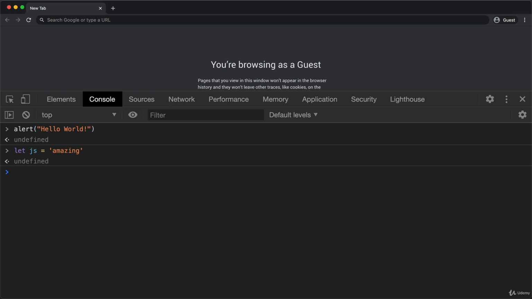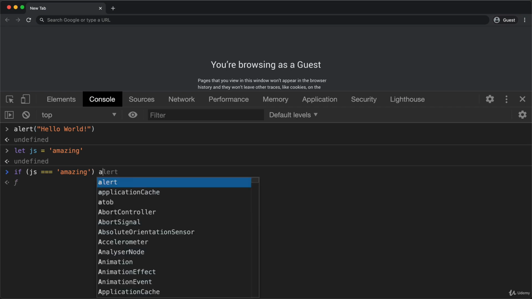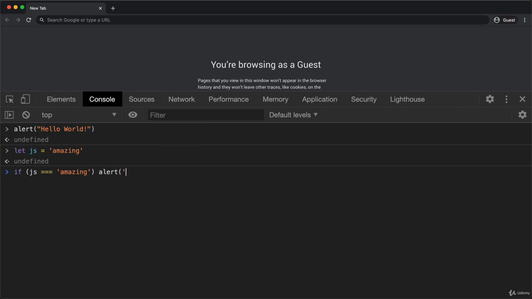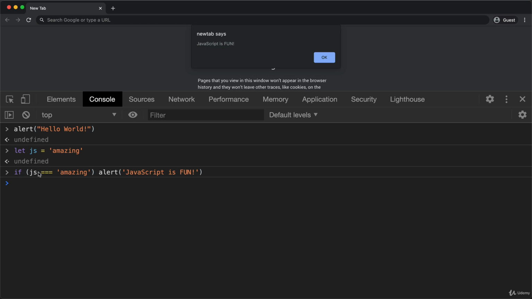And then we will do if, and open parentheses, JS is equal to amazing. Then we want an alert window like we saw before saying JavaScript is fun. And if I hit return now, we get this window which says JavaScript is fun. Okay. So again, I will explain all these concepts and how all of this works as we go through this section. But for now, I hope that you can see the logic that we basically defined JS as being amazing. And then here in the next line, we said that if JS is equal to amazing, then JavaScript should show us this alert window with this text.